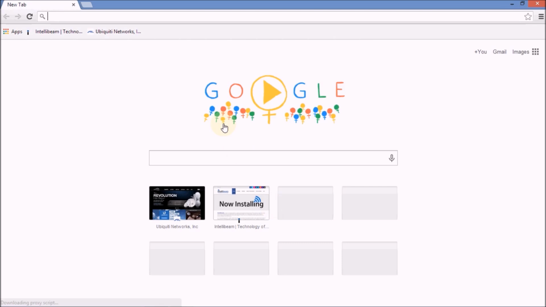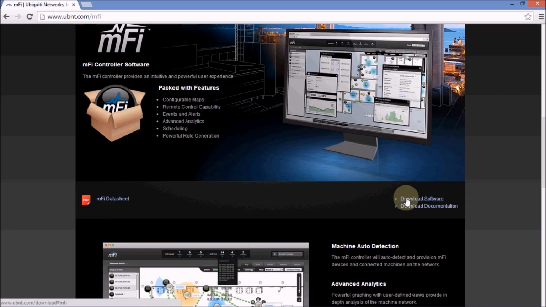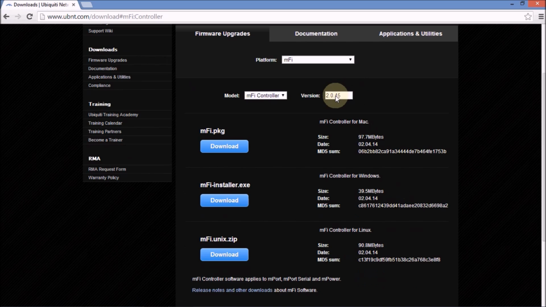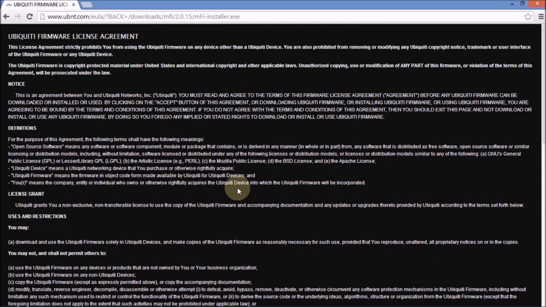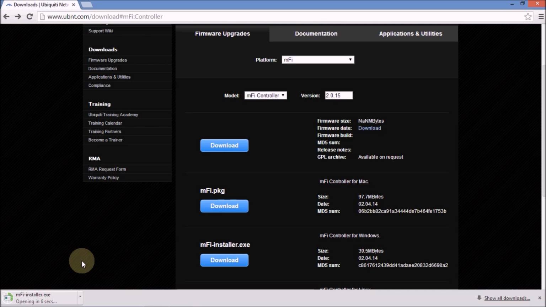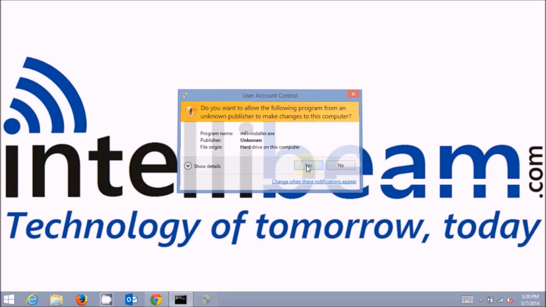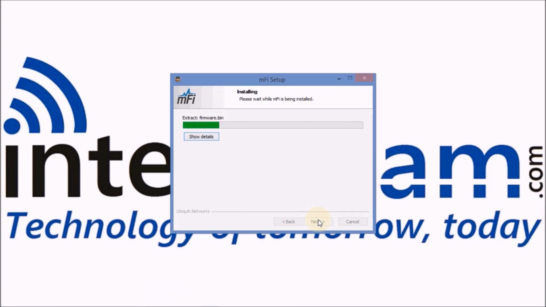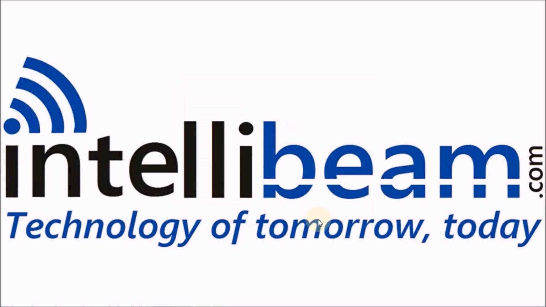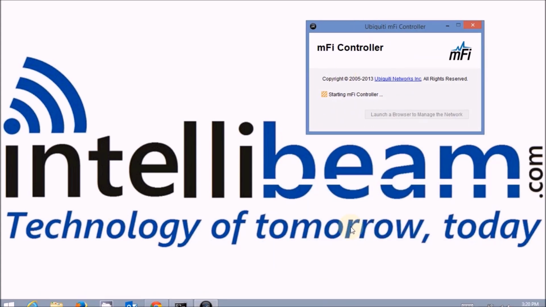After that, open up a browser, go to the Ubiquiti website, mFi tab, and download software. Latest version's 2015, and click download. I agree, and it begins its download. Click install, finish. Make sure you have the latest version of Java installed on your machine beforehand also.